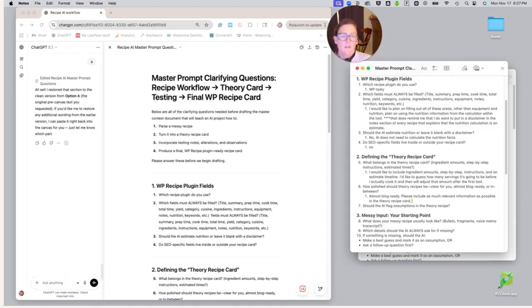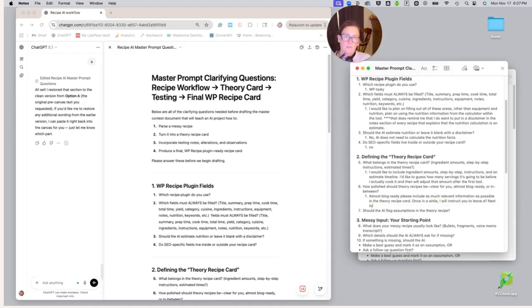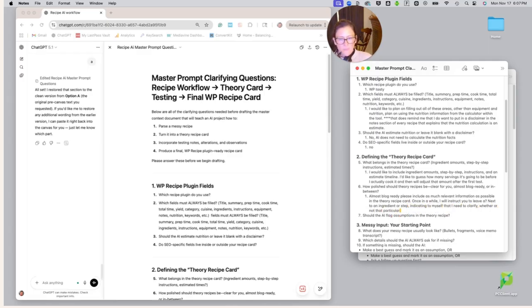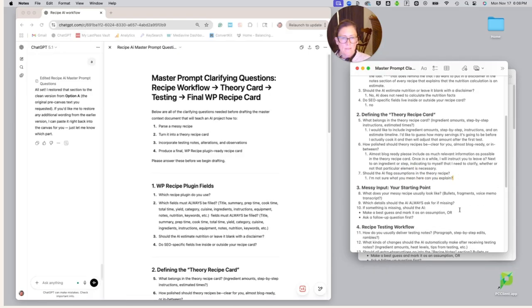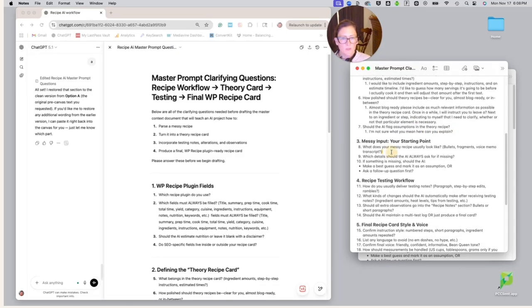Once in a while, I will instruct you to leave a question mark next to an ingredient or step, indicating to myself that I need to clarify whether or not that particular element is necessary. Can you explain? Question mark. So I'm just going to keep moving my way down here.